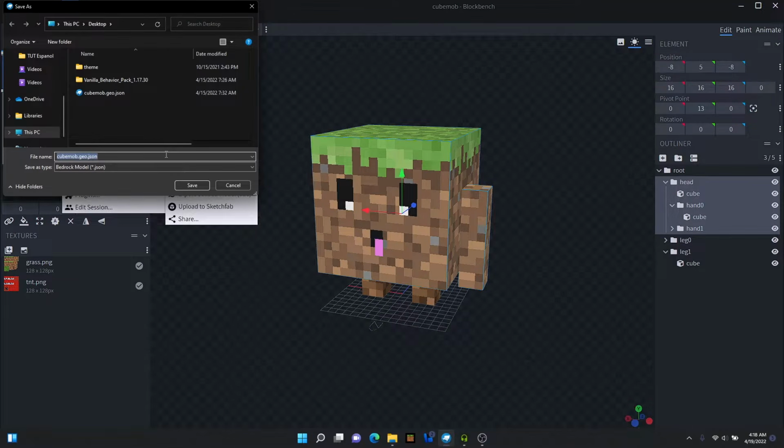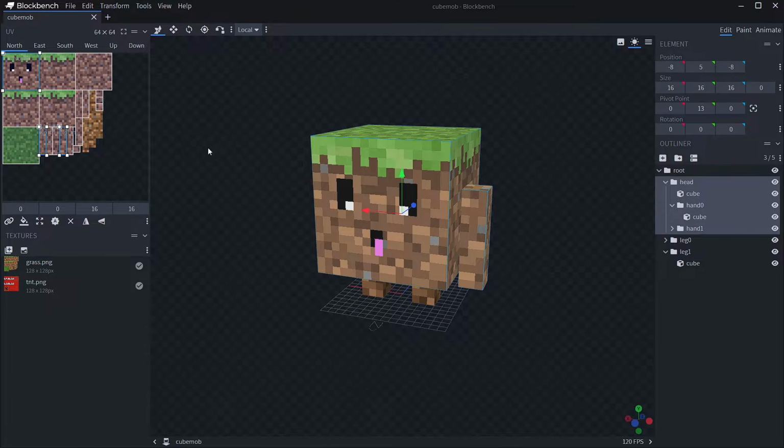So all you do is click on it, and if you're on a computer, this window will show up, and here you just select which folder you want to save it to. I'm just going to save it to my desktop. And if you're on a mobile device, it will just download automatically.